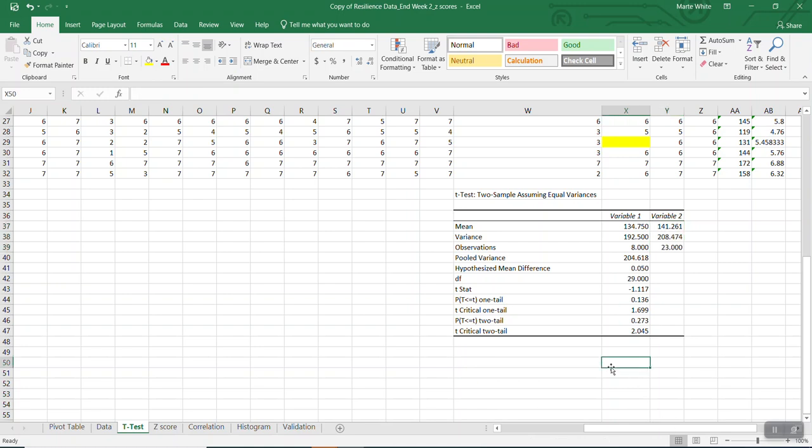Okay, so now what is this saying to us? Well, now we can look at the mean for variable 1, which is the 18 to 24-year-olds. Their mean score on the resiliency scale was 134. On variable 2, which was the 26 and above, their mean score is 141. So their score for the resilience is slightly higher for the individuals who are 26 and above.